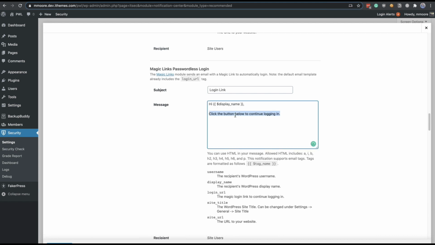Then you can add any custom text here that you want, any extra explanation text that you think your client might need to reduce confusion. And then you can add these different tags down here to dynamically pull this information into the email.